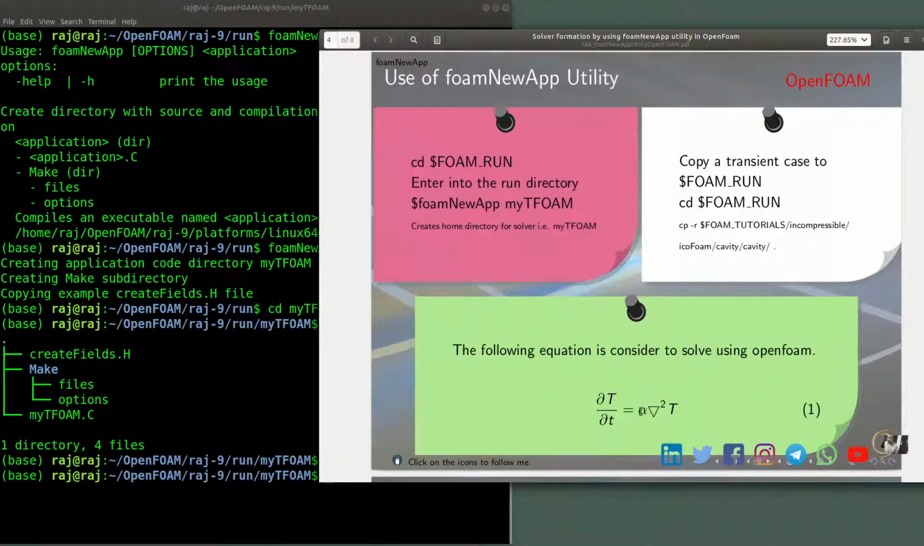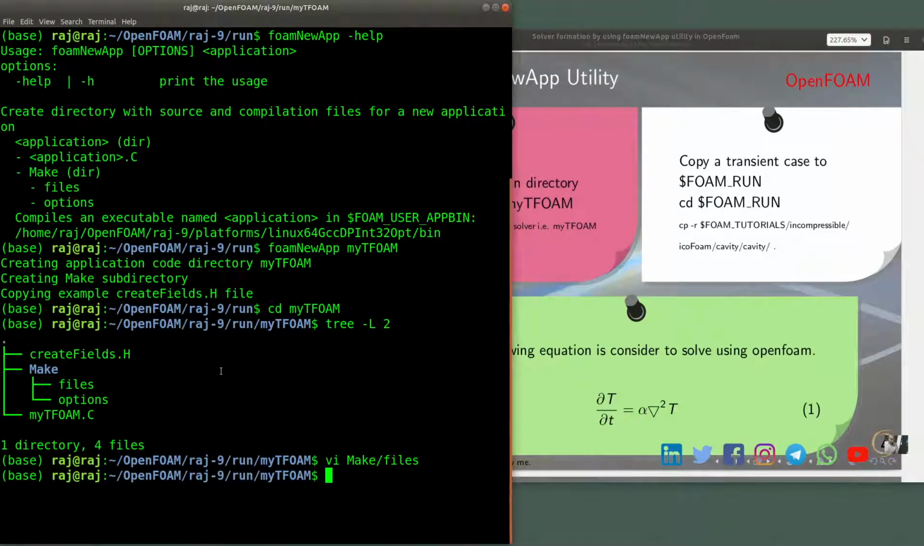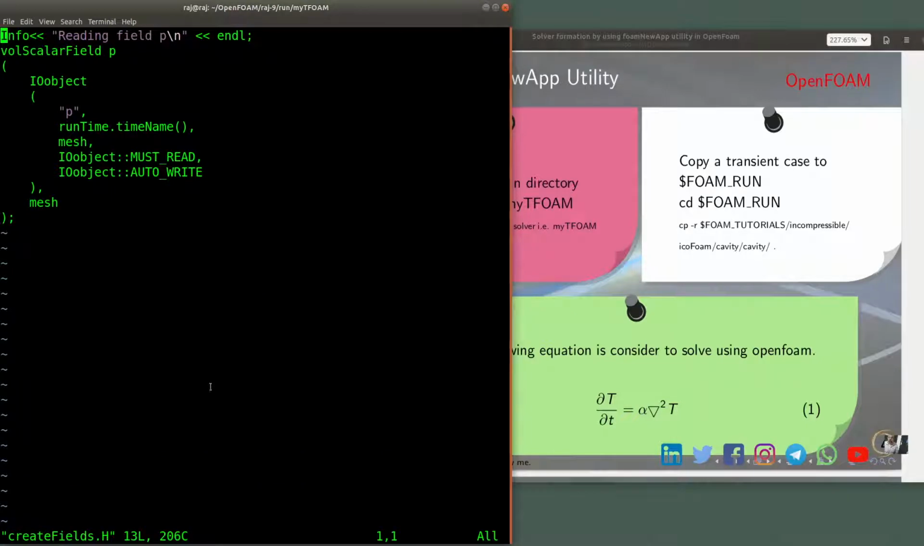So we have to define the temperature field and the alpha thermal diffusivity. And we can have a look at what is inside this create header file. Basically, when you use that, by default it will create the field variable for pressure. So you can see here, yes, you can see here.